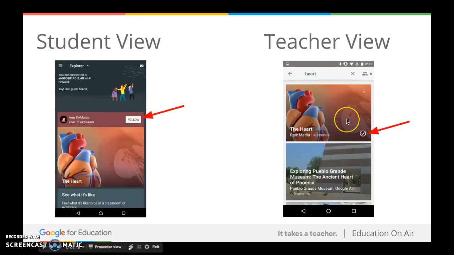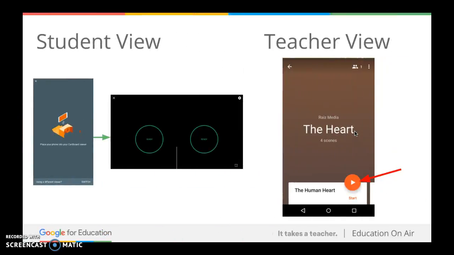From the teacher view, you'll look through the app and you'll click on that heart, and then eventually they'll be able to follow you. You'll have to download the individual expedition before you start the expedition. All right, so the student view will look like this, and the teacher view will look like that.